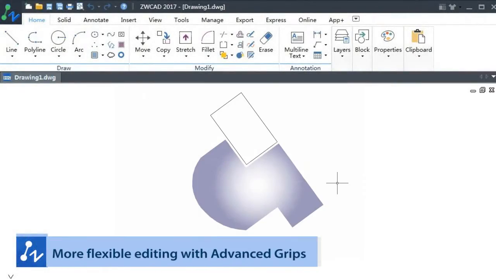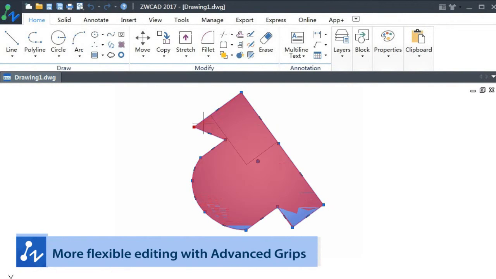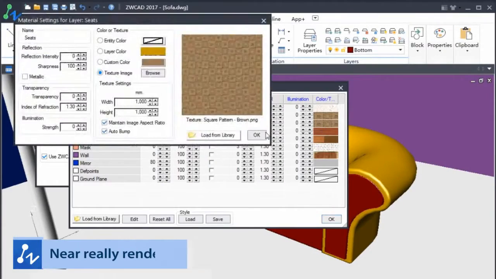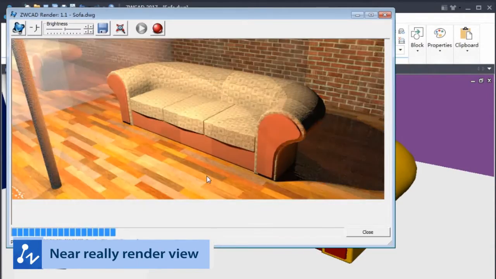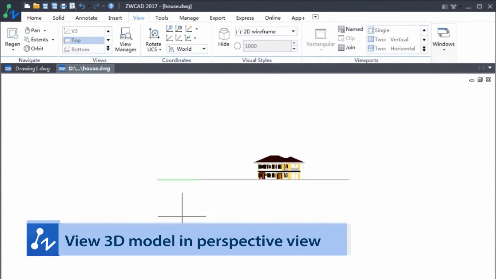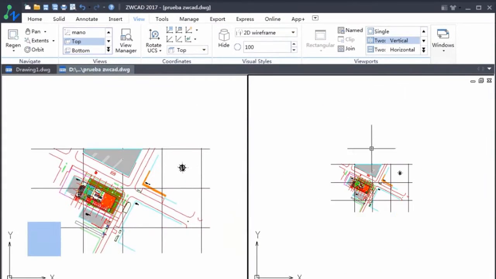ZWCAD 2017 is better and more. You will feel more flexible with the advanced grips editing. With more powerful 3D features, you can add material and light for 3D model to get a more realistic render view. You can also view your 3D model in different perspectives by using D-View.